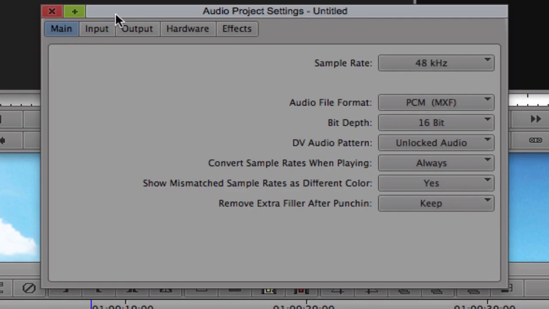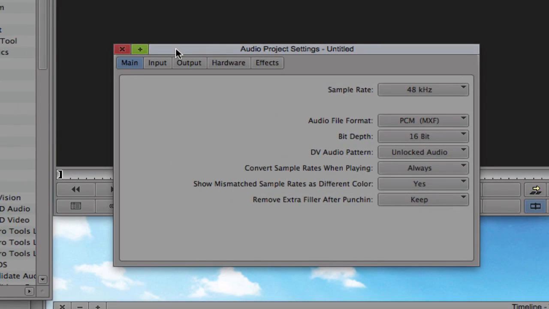Again, we're not going to look at every setting because we'll be here forever. We're just going to take a look at the important ones. Inside the main window, we've got a couple of important ones. First of all, sample rate. In most cases, if you're working on broadcast television, 48 kilohertz is where you're going to want to be.